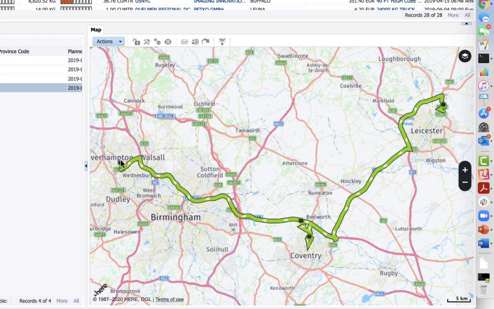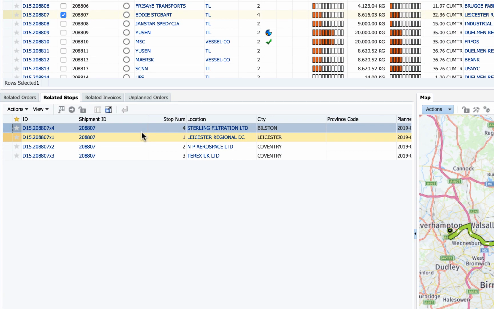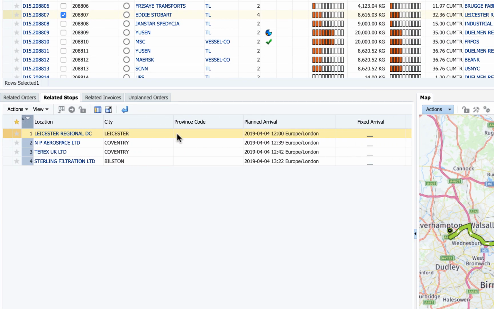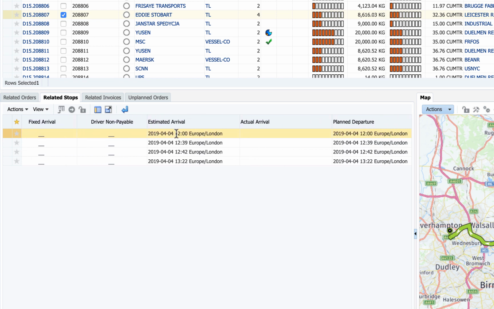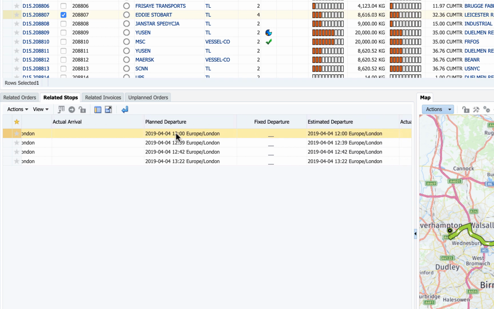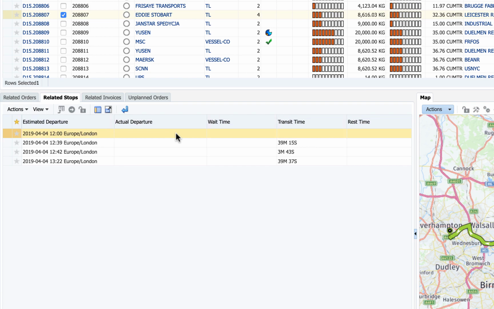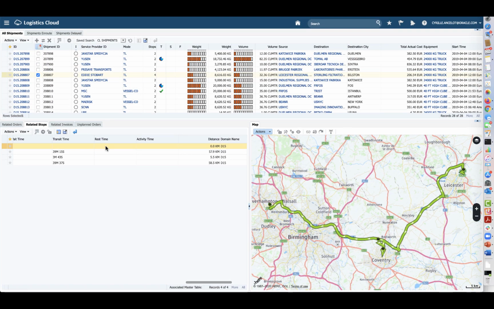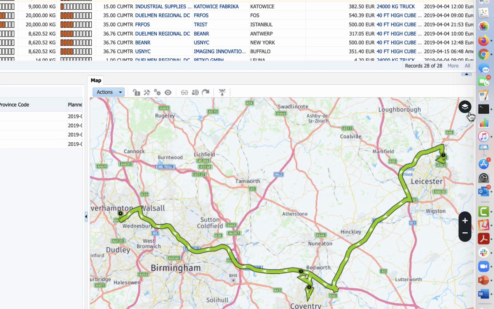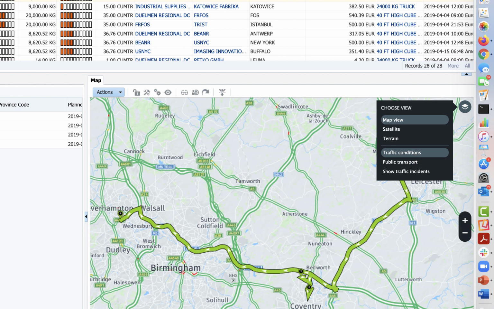The related stop detail tab shows the planned, estimated, and actual dates of arrival and departure. It shows also additional information like the waiting time, the rest time, the distance between stops, activity time, and many more information. Of course, when operational planning calculates a shipment, it takes into consideration the traffic condition history.